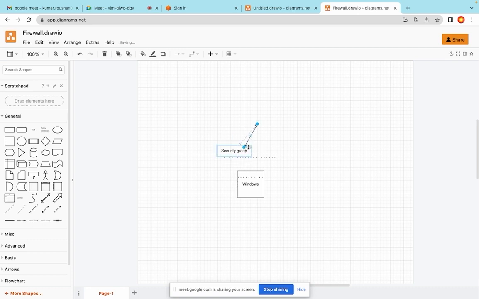So let's say traffic is coming from IP address 50.40.20.30, and it wants to hit that EC2. If in my security group I add this IP address as an allow, then only it will be able to hit it, otherwise it won't be able to hit it.